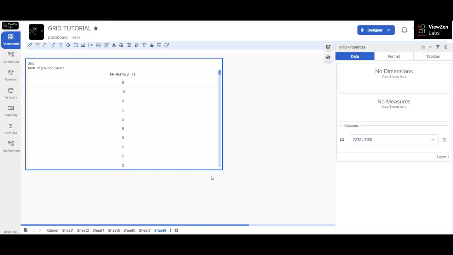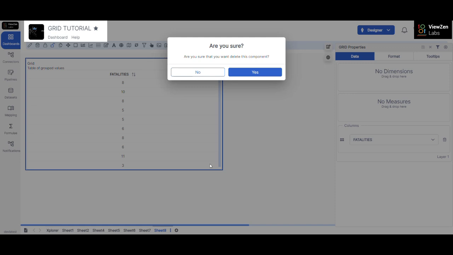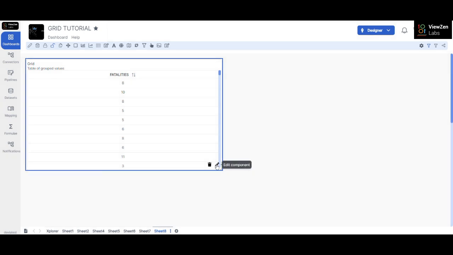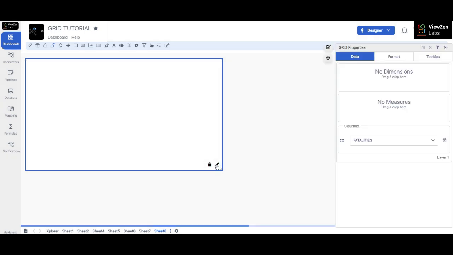When we hover the cursor over the grid, we will see the Edit and Delete icons. We can delete the grid by clicking on the Delete icon. But while doing so, we should note that deletion cannot be reversed. If we want to access the Properties pane of the grid, we need to click on the Edit icon. The Properties pane always opens on the right-hand side, on top of the canvas.